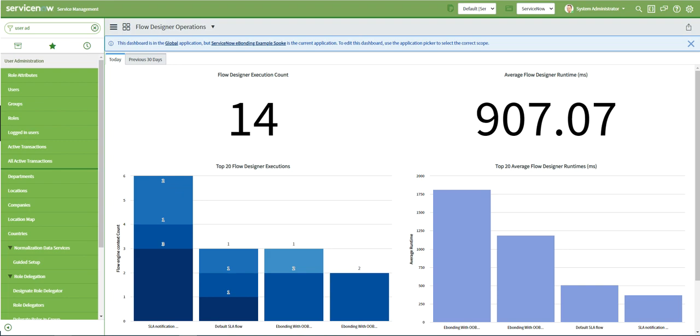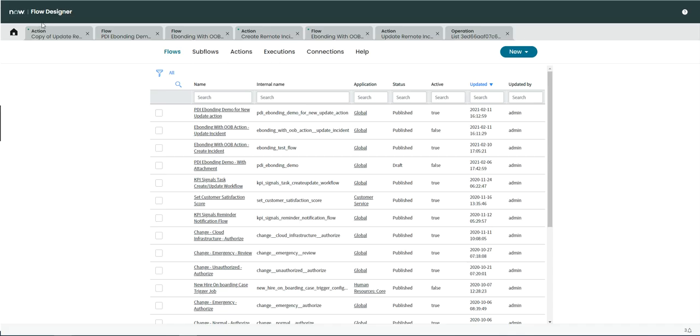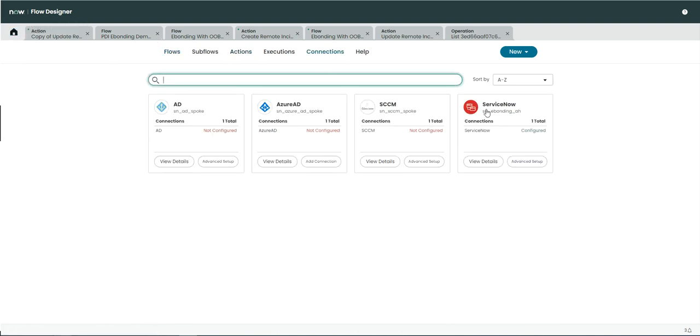So first I'm going to show you how to set up the connection between these two instances. What you have to do is go to Flow Designer, then go to the home page of Flow Designer, and here you have Connections. Now this step, which I am showing you, you have to do in both the instances, source as well as destination, because you need to authenticate between both the instances, vice versa.